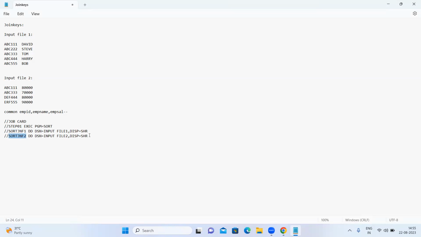SORTJNF1 is the DD name for the first input file, SORTJNF2 is the DD name for the second input file. Now we have to compare both these files and copy the common employee ids, employee names, and employee salaries to the output. So for this we have to write SYSIN DD *. Inside SYSIN DD * we can write either OPTION COPY or SORT FIELDS=COPY will also work.